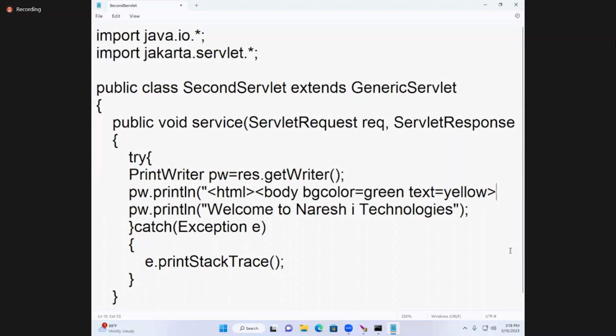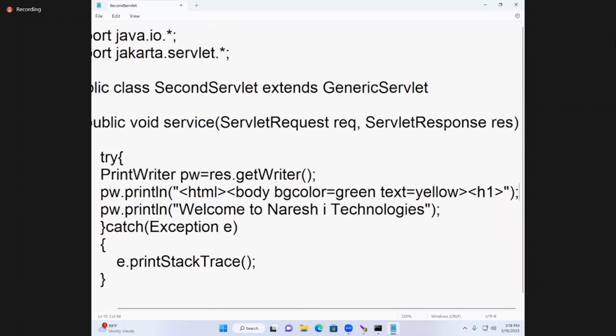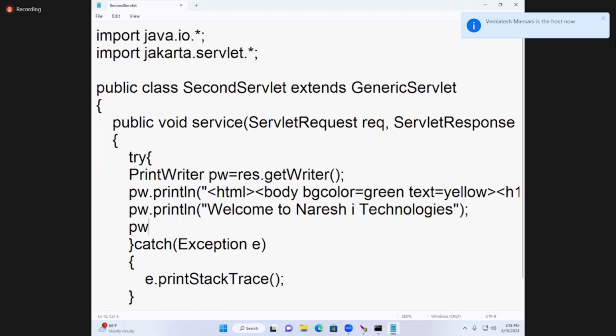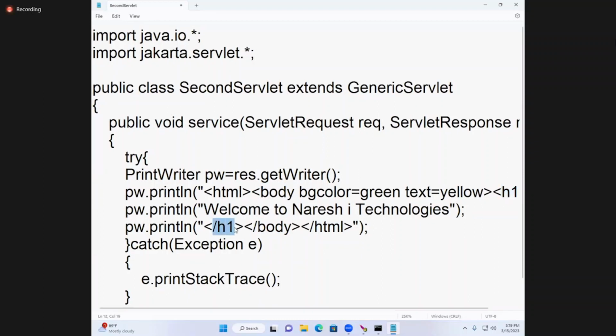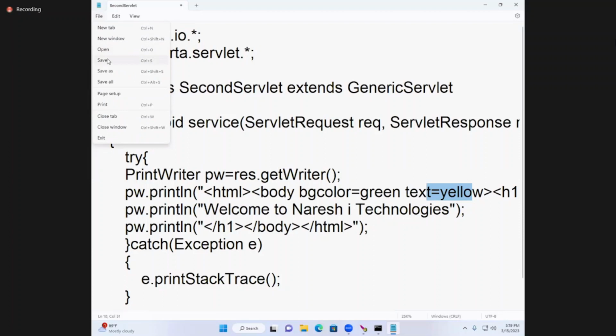Okay. Now, level 1 heading. pw.println, level 1 heading close. Body close. HTML close. See, here HTML open, HTML closed. Body open, body closed. Level 1 heading open, level 1 heading closed. So this content is displayed with level 1 heading text. Background color green, text color yellow. Like that it is displayed. Now, file, save.